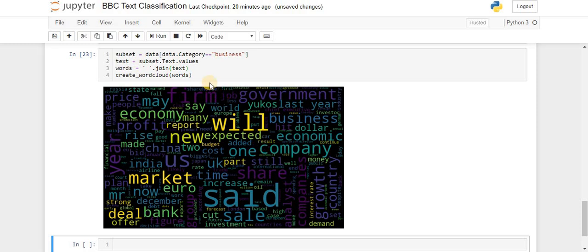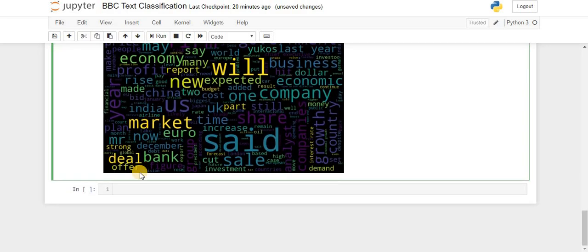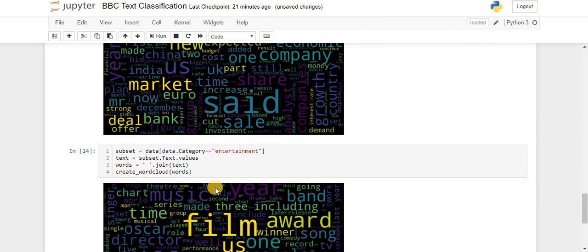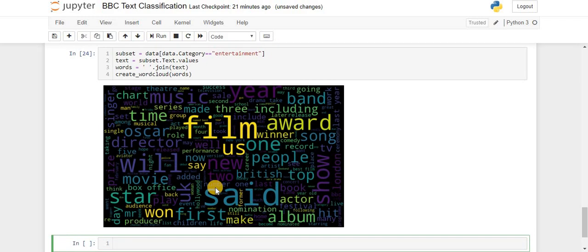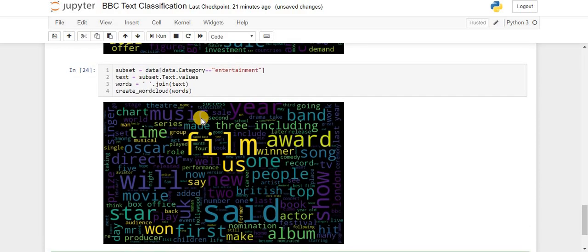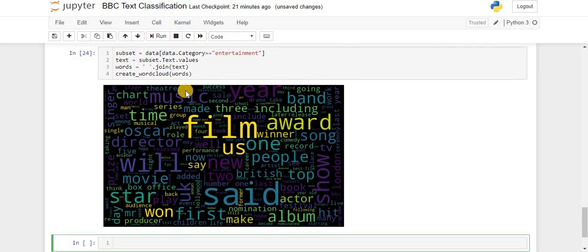Now let's check for every other news category. So I'll just copy paste the entire code, and I'll just change the class name or the category name. Here I'll just write entertainment. Okay, so in entertainment we are getting film, star, movie, award, band, actor, album, hit, festival, etc. It's quite interesting to see music as well. It's quite interesting to see how these words are highlighted in the word cloud.